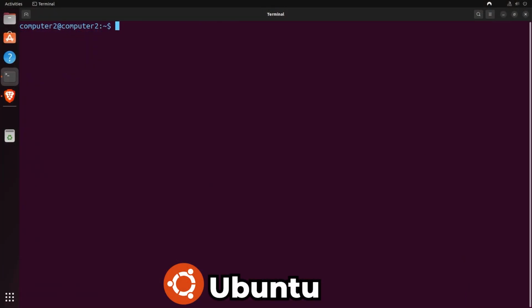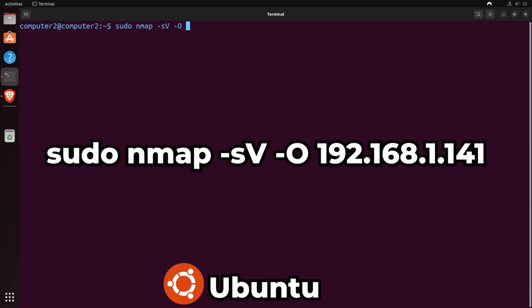The next Nmap command will attempt to identify the operating system of the computer on the network. The command is sudo nmap -sV -O 192.168.1.141. Let us break down the command before running it.